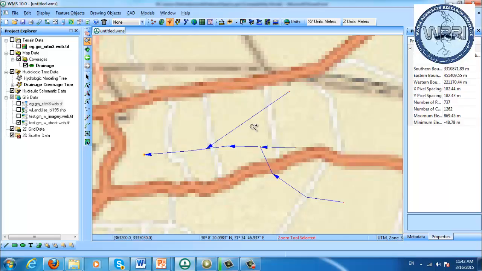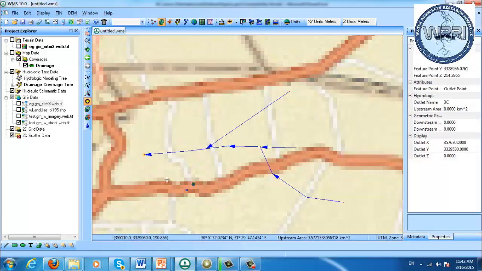So let's do another outlet point maybe. One easy way to do another outlet point is go to the drainage module, and you can click on this create outlet point tool and just create an outlet point. Make sure it's on the stream somewhere. If it's standalone over here, then WMS will... an outlet point has to be assigned to a stream for you to do a watershed model with it, and so you can't have just a standalone outlet point. So I'm just going to delete that.